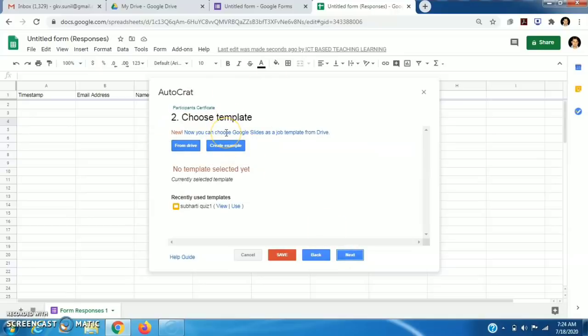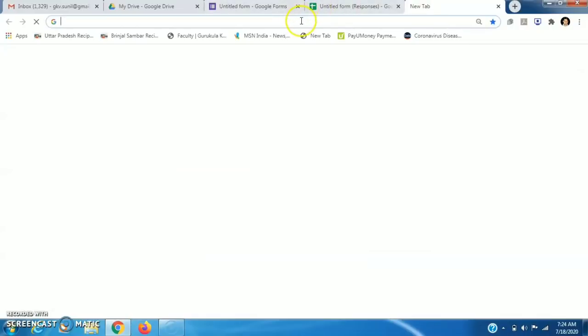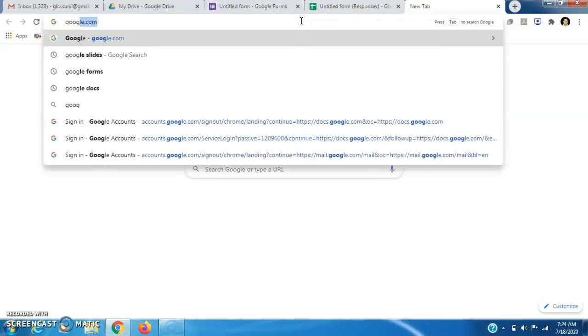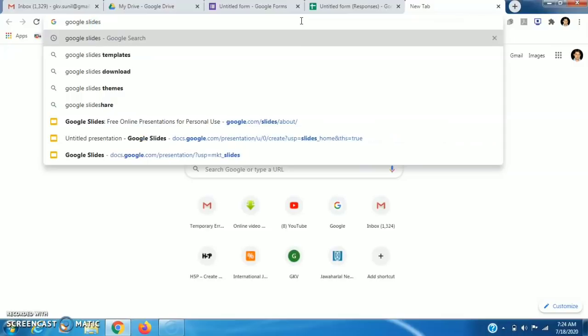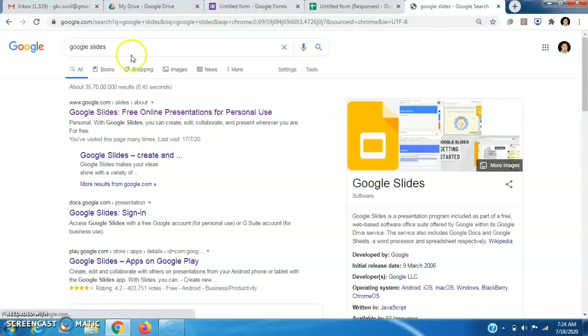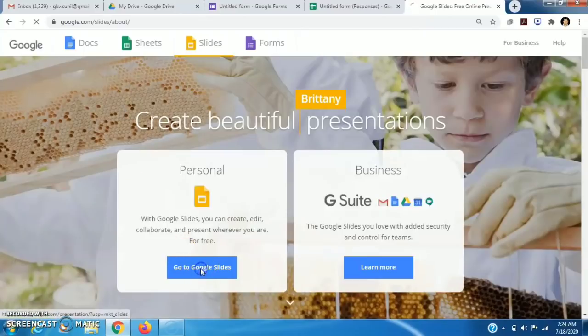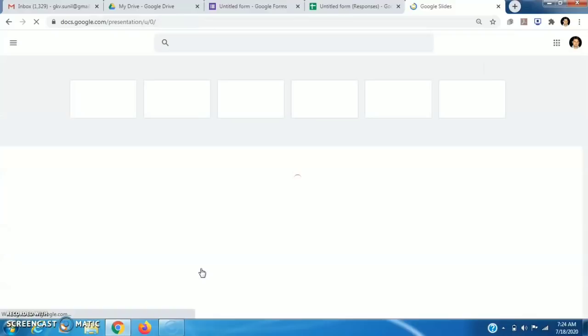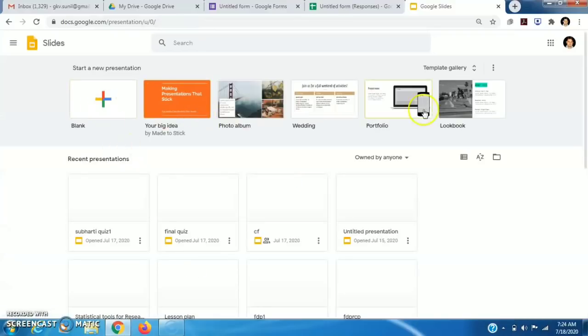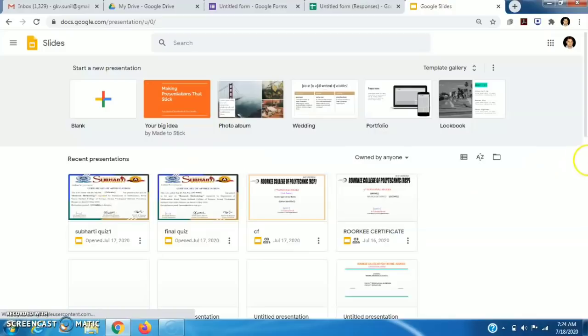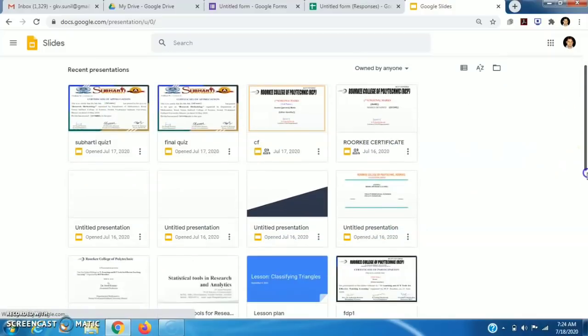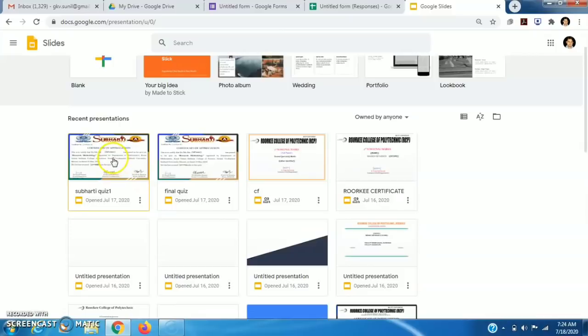Now we have to choose a template. We can create it, or if we have already created some, then we can use it. For this, let us go on Google Slides. We can choose any template, but if we have any already created template, we can also use that. Suppose currently I am using this.